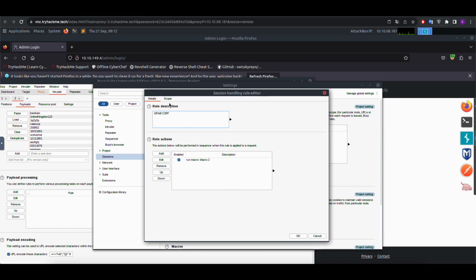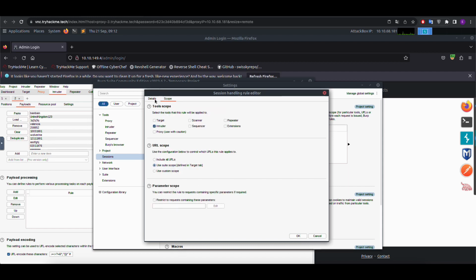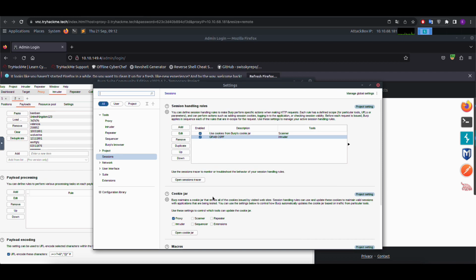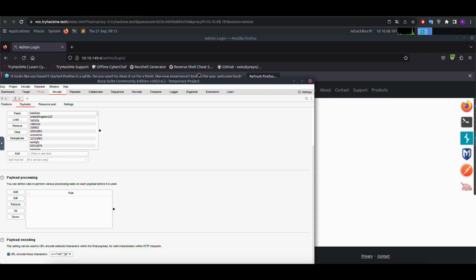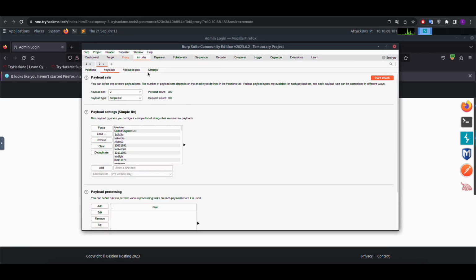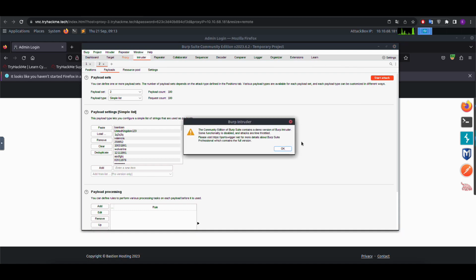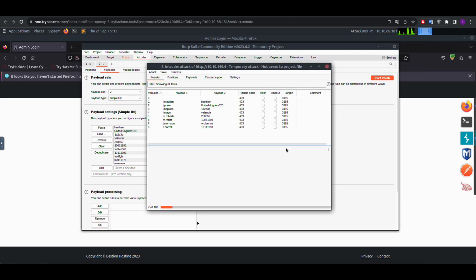Run macro to grep CSRF. OK, everything seems OK now. After all of that, we can close this tab and come to the intruder and start our attack. Click OK.